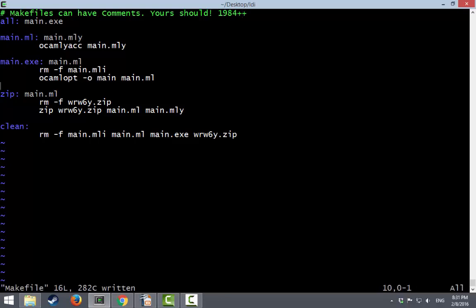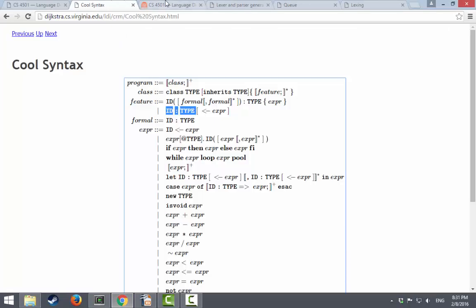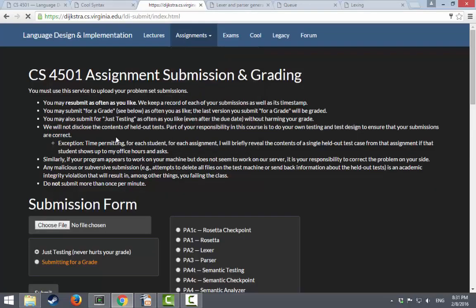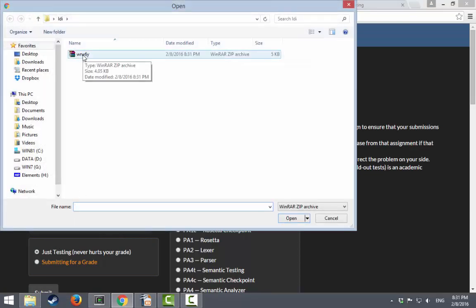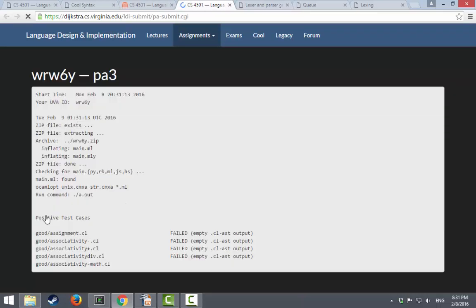All right. So let's see if we can go make our zip file. And we added the ML and the MLY file. And now, somewhere over here in our submission server, we'll just reload. And we're going to choose a file. And we'll try ww6y. And this is for the parser. And we're submitting for just testing. Go, go, gadget. Big bucks and no whammies.